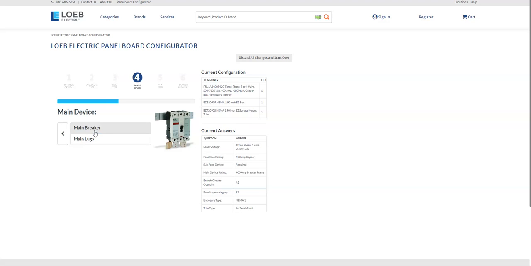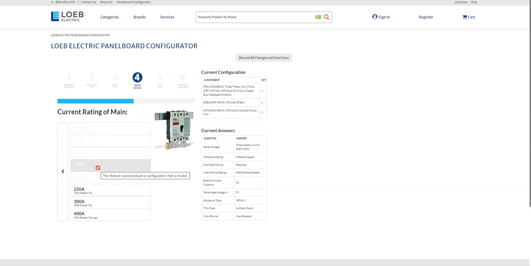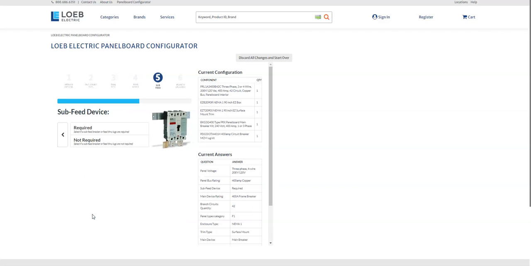So at this time, I'm going to confirm a few things. First, it's a main breaker. It has a 400 amp frame breaker rating, a 400 amp trip rating for the main breaker, and confirm my subfeed device is required, and it's with a breaker.